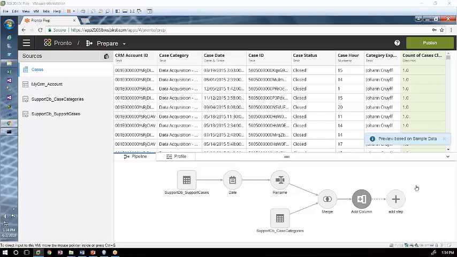So at this point, I've done my transformations and turned my cases into the data set that I would like my users to be able to use. And so we're going to go ahead and publish this. And this is what makes it available to end users.